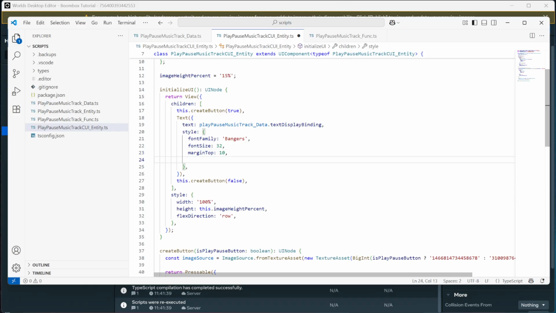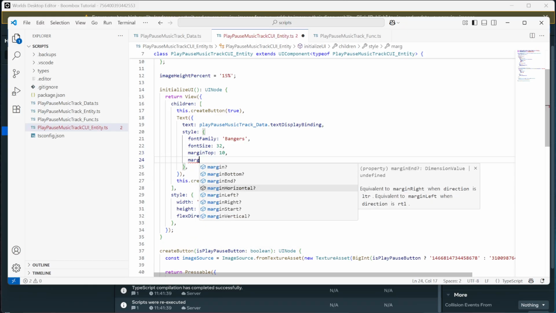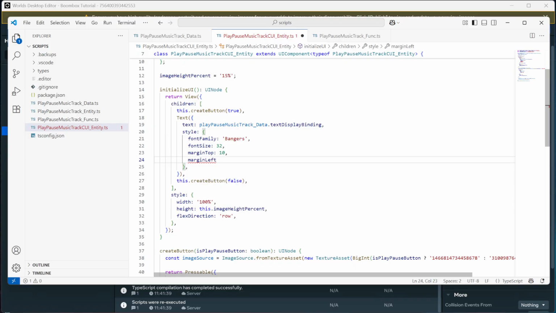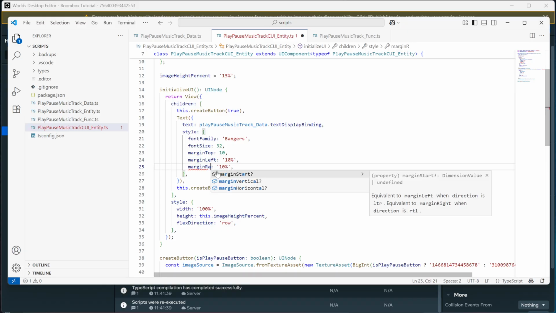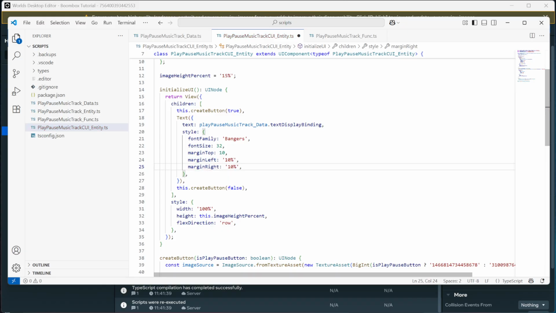And then let's do margin left and right. So margin left, and this one I think we can use percentage because we're using width 100%. So I think this percentage will behave as intended. So we'll say 10% spacing on the left, and then comma, control C, control V, and then margin right will also have 10%. And so this is creating some space between the images and the text.